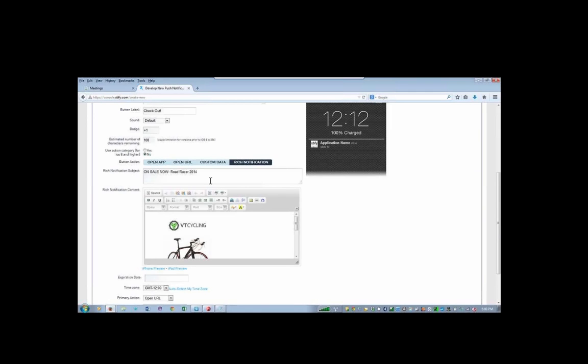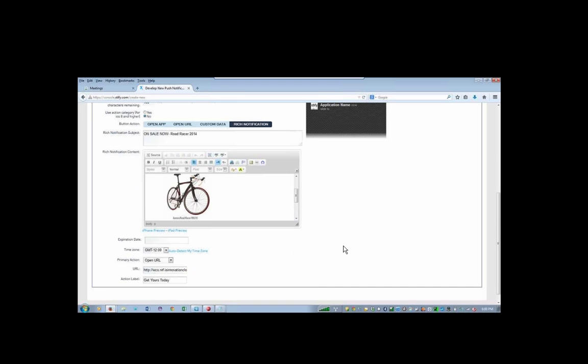And before I go into that, I just want to show you how you can set up the rich notification here. There's a very nice, easy-to-use WYSIWYG editor. You can also point to pre-existing content and create it. And as you can see here, it would be rendered, and you have the ability to preview it on that particular operating system.